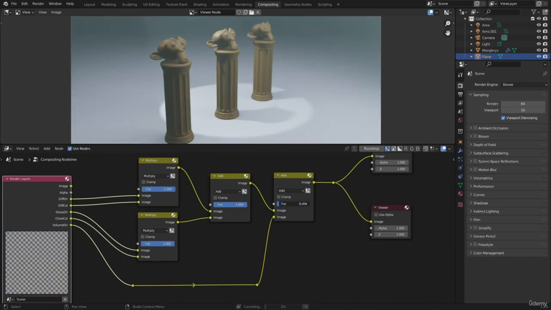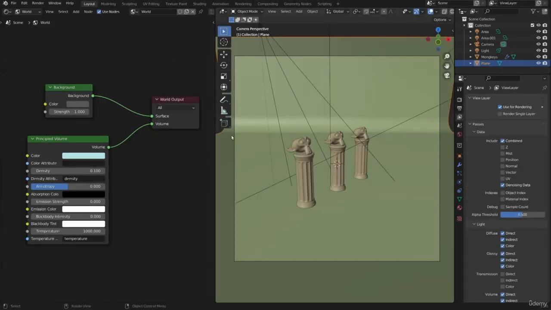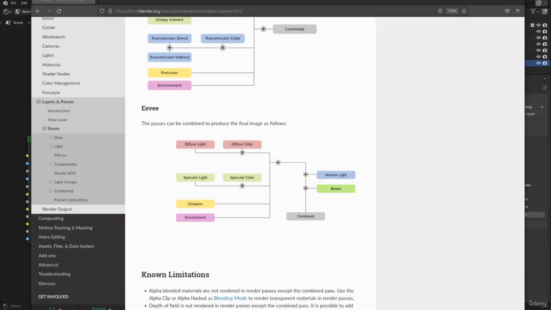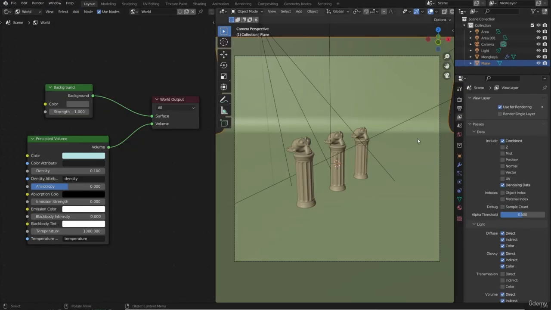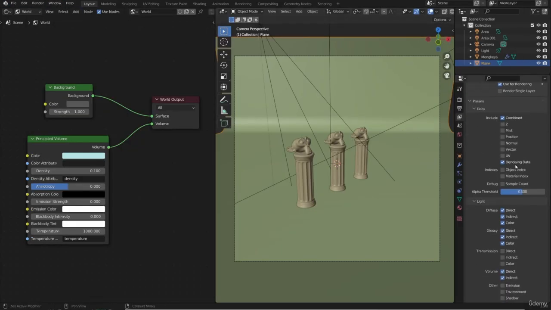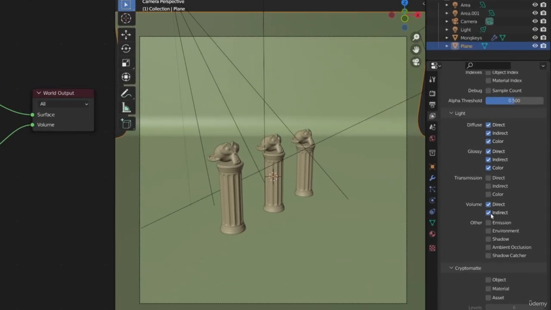Now, to finish, I'm going to talk briefly about the volume pass of Cycles. For that, I'll open the volume pass Cycles file. If we look at the manual, we will see that the Cycles composition scheme does not show how the volume pass connection should be made. But all we need to do is follow the exact same pattern as the other lighting passes. If we look at the View Layers tab when Cycles is enabled, we will see that there are 2 volume passes to enable, direct and indirect.